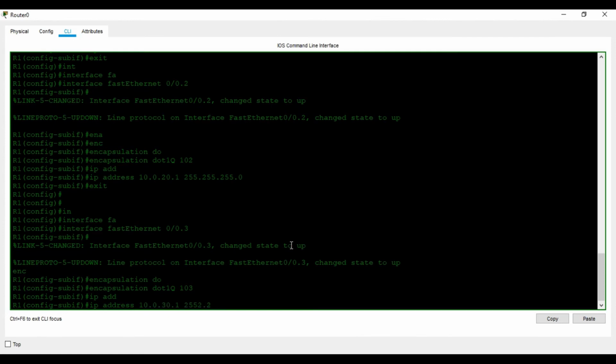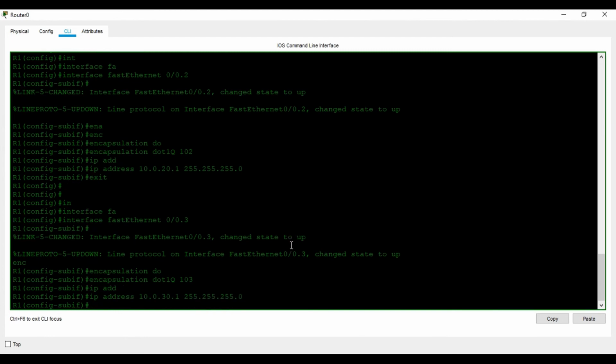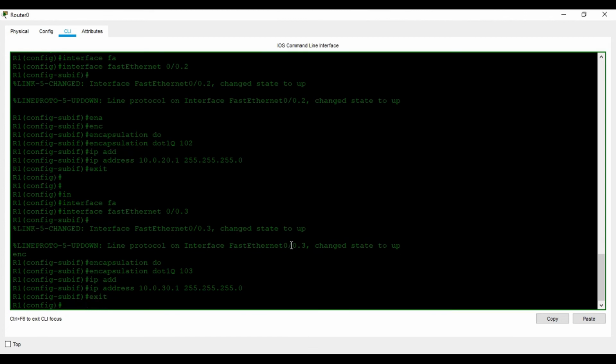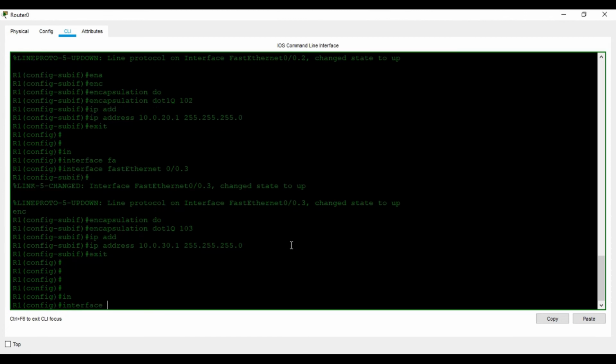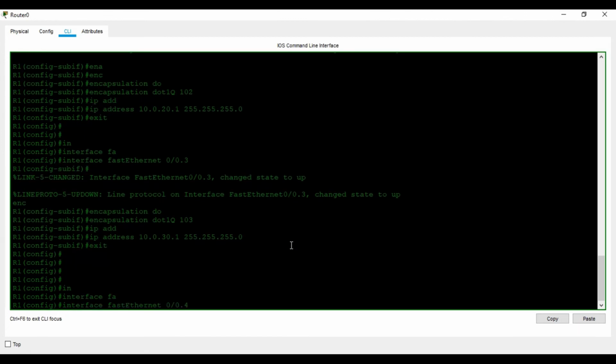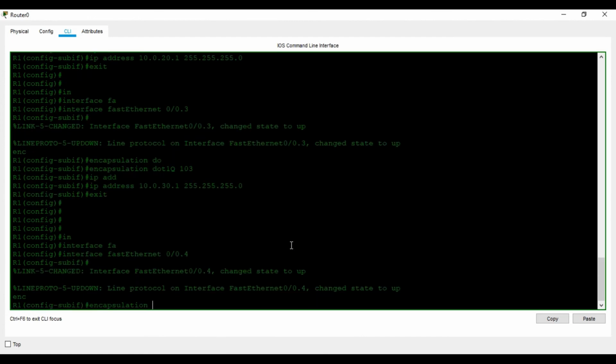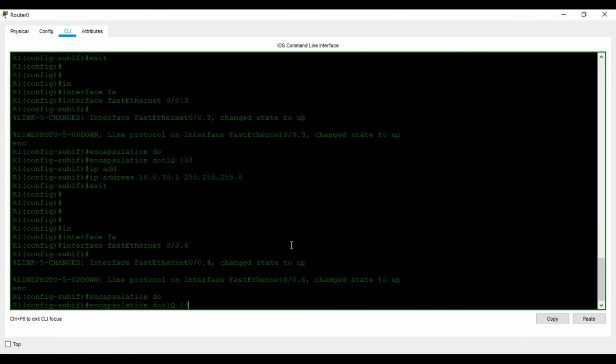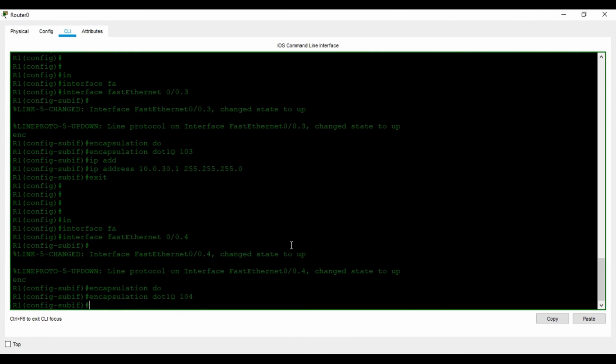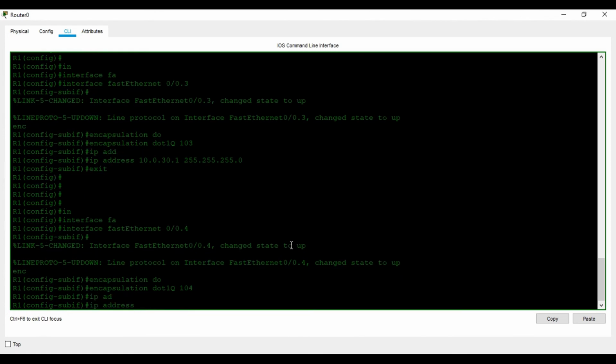Oops, yeah. Again, the final one, interface fast Ethernet 0/0.4, and encapsulation dot1q 104, the IP address 10.0.40.1.